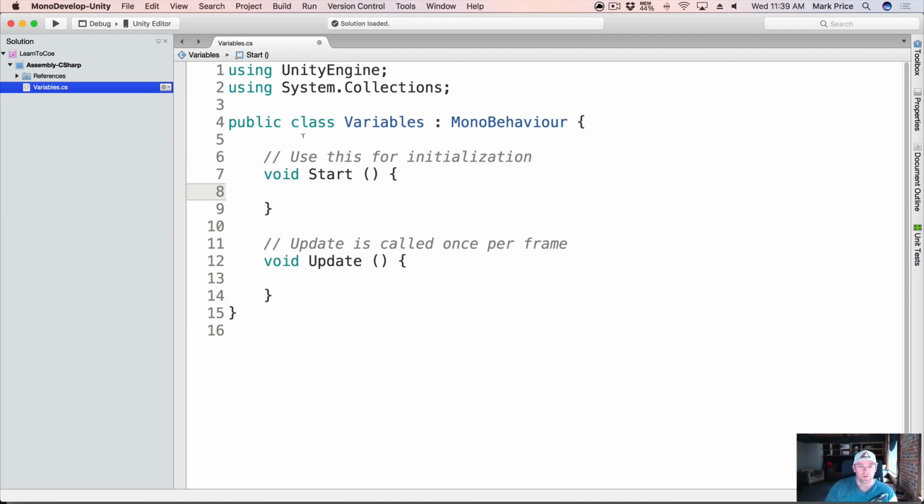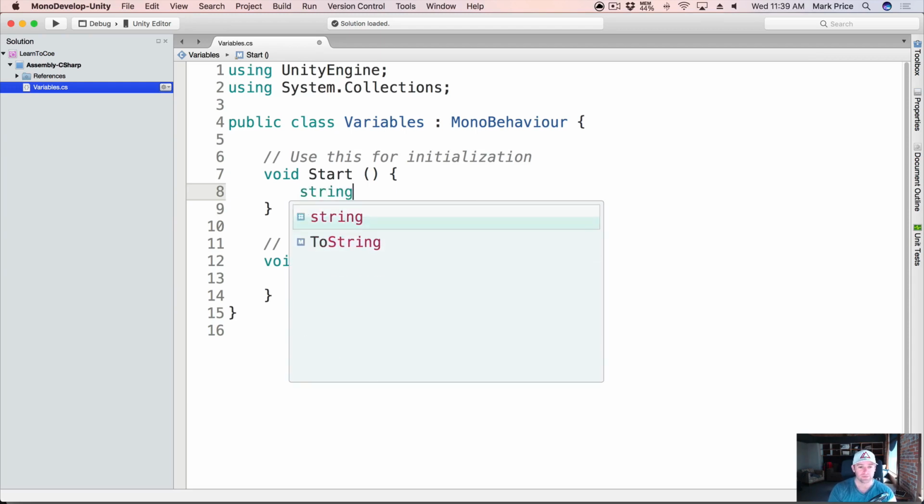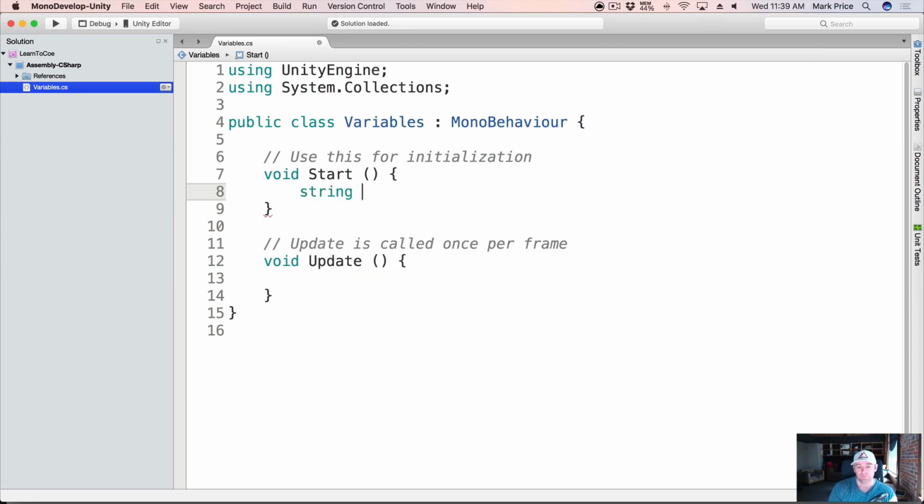So this is where we're going to start writing our code. Let's go ahead and get started here. Let's create our very first variable. We're going to type in string, and let's think of something that makes sense to put in here. If you're working on a game, maybe an RPG, you might have a main character, a hero, and the hero is going to probably have a name.